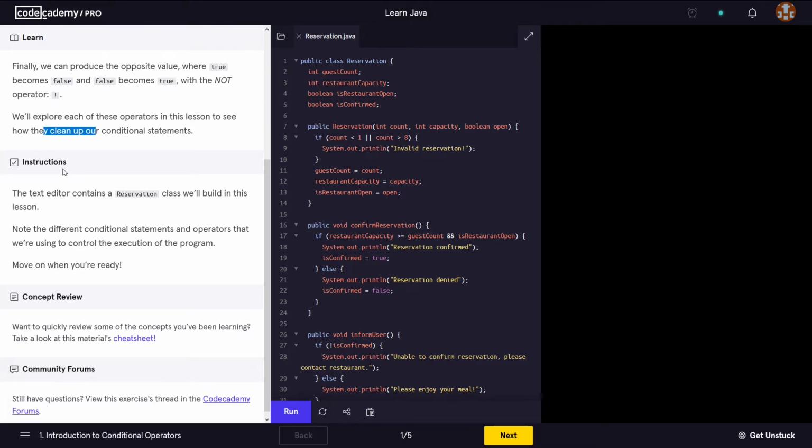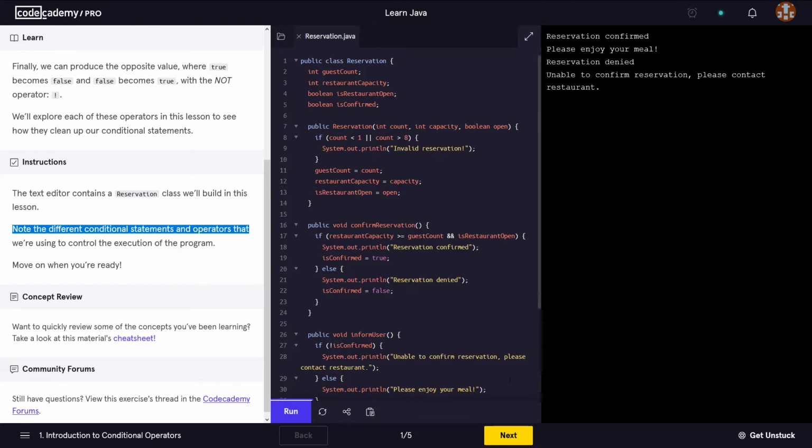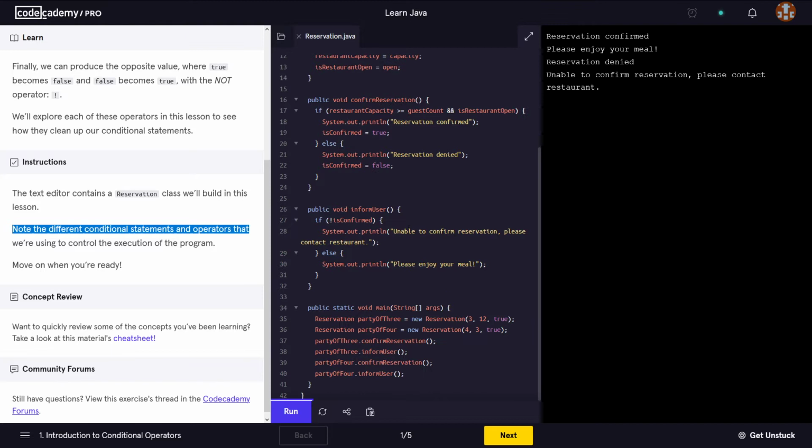If we have a look at the instructions, it says the text editor contains a reservation class we'll build in this lesson. Note the different conditional statements and operators that we're using to control the execution of the program. We have to run the code and move to the next one whenever we're ready. So we have some text here that is the result of whatever happens in the main in our program.